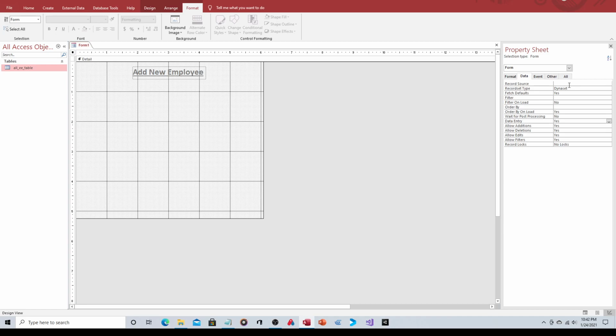So record source, and again, record, row, synonymous. So you think of a row of a spreadsheet, it's a record in a table. There's only one table, so it's the all EE table. So now there is interactivity between the table and the form. In this case, we want the data to be one way. We want the form to write to the table, not read from it.